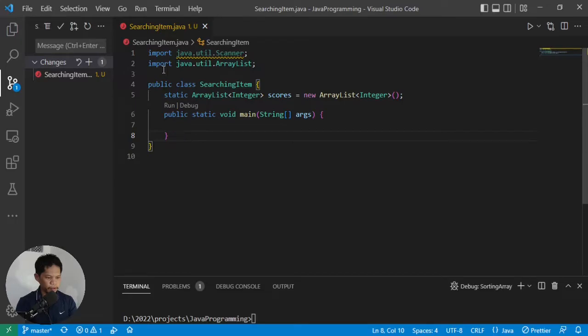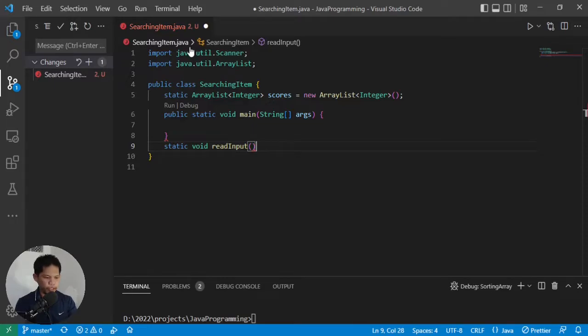Tapos, let's say, gawa ko dito ng bagong method. Let's say, read, static din. Lahat na lang sila. Static void read input. Gagawin ko dyan is ipopulate ko yung array scores ko coming from file. Okay? So, what I want to do is babasahin ko. So, tawagin ko yung read input.